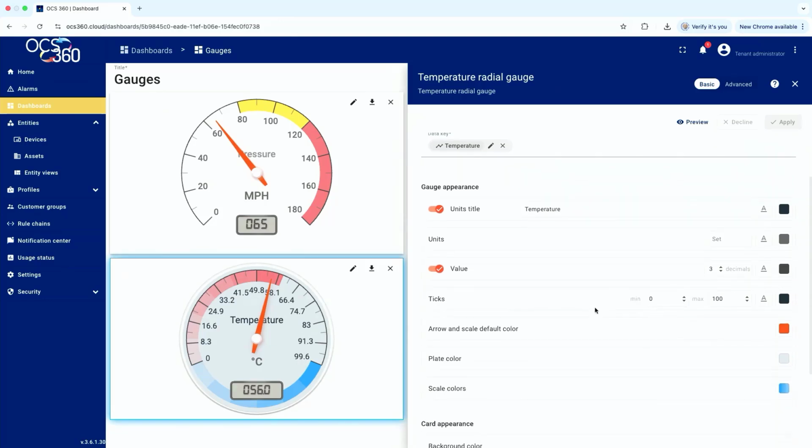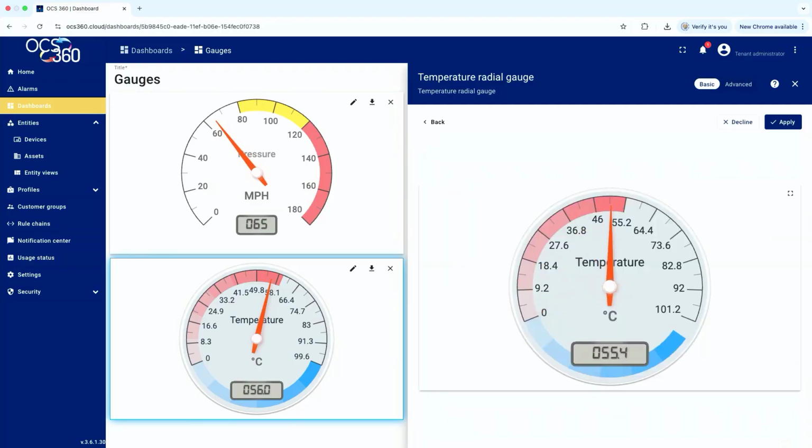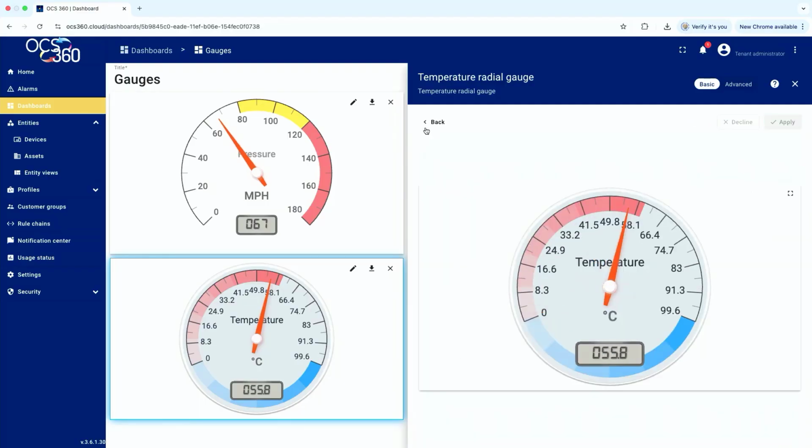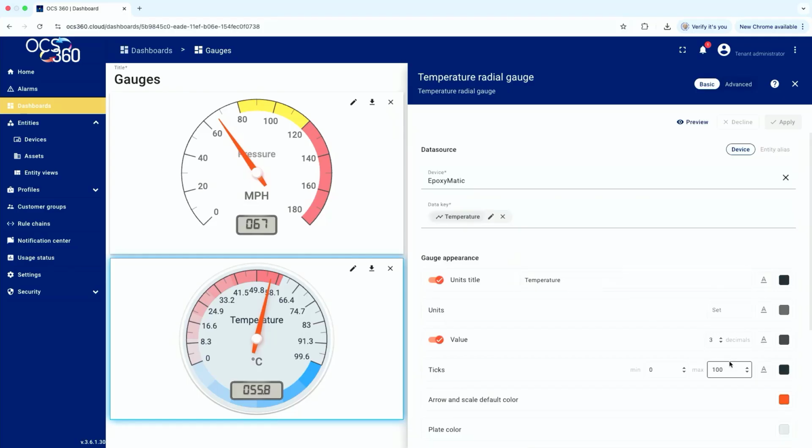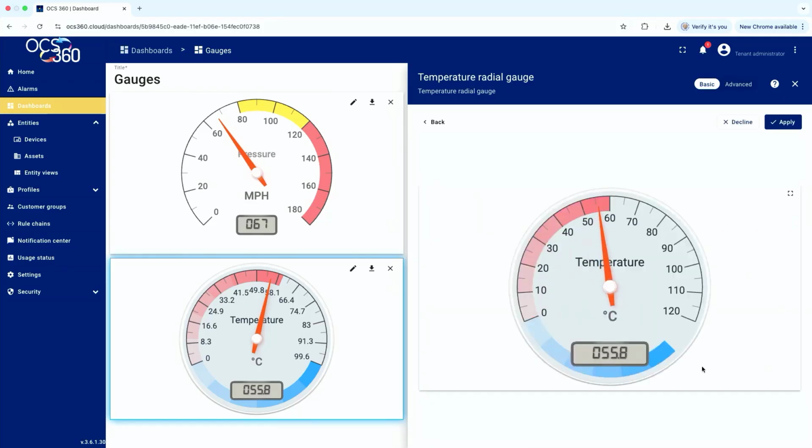Let's go ahead into edit mode, and on the range, let's go up to 110. That's our preview. Let's go back and change this. Let's say to 120. So we have now set our range so that we are getting nice even numbers on our tick marks here. And the only thing left to do would be to clean up the shading here.